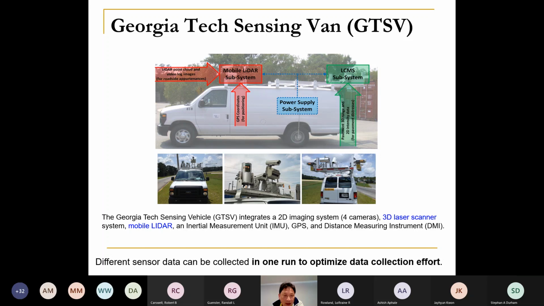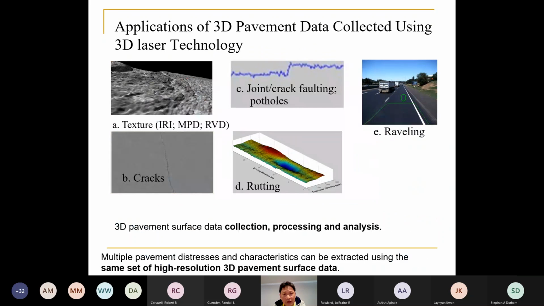So the key note I want to mention is that nowadays, the different sensor data that I just mentioned can be collected in one single run to optimize the data collection effort. So you can assess the sign condition as well as the pavement condition. You just need to drive once. This one here is specific to the 3D pavement surface data.